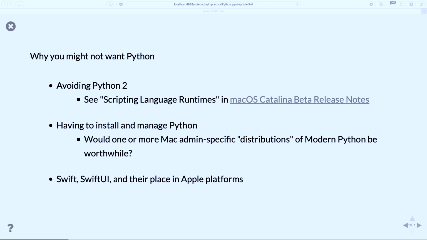We also have to think about Swift and SwiftUI and where Apple's going with that, and the place of those technologies in Apple platforms. But there, as we were talking about in the Python meeting last night, there are some drawbacks to Swift in this situation as well.